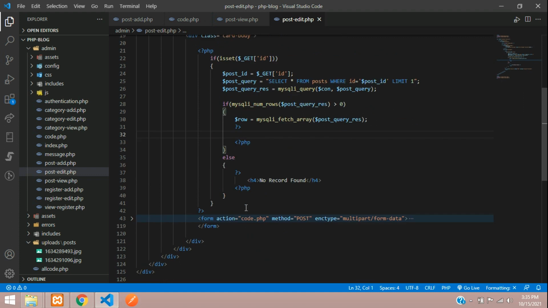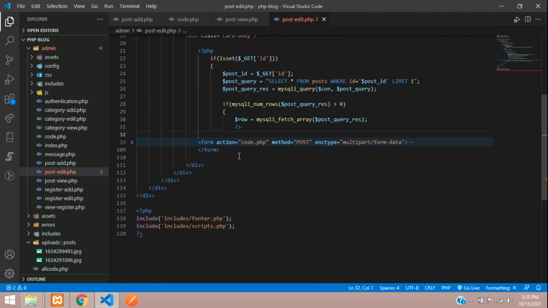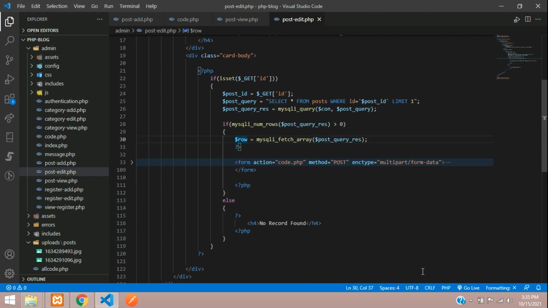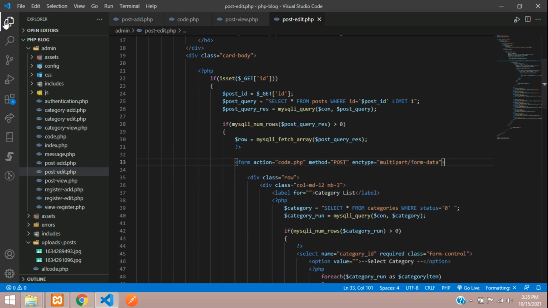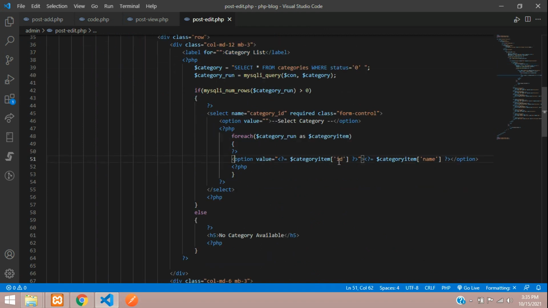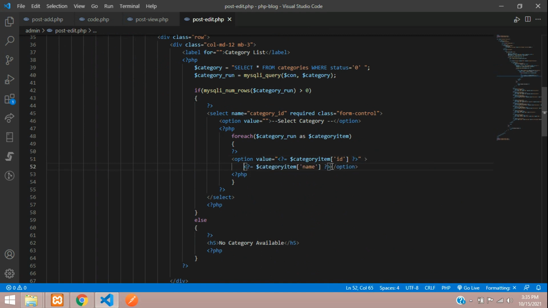This code will be after the form ending. Paste. All set. That's it. Now once the record is found, you can show your data over here inside the form. So let me minimize this form. First, you are going to select the category list in this option where you fetch that. Inside this option tag, let me divide it and show you so there will be no confusion.